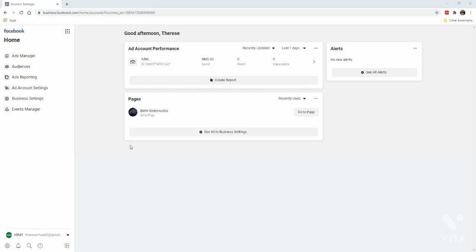So what we're going to do is we're now in your business manager account, and we're going to go to events manager. Okay, so it's on the left, click on events manager.